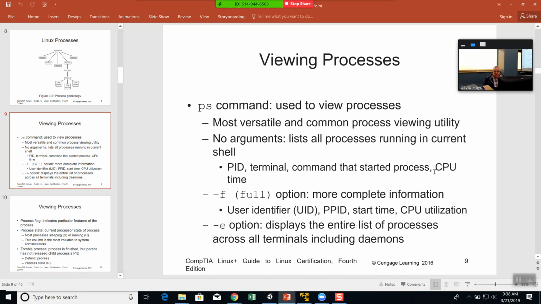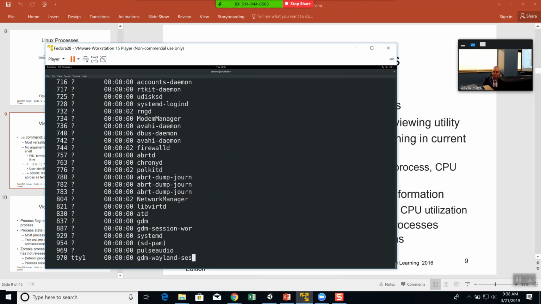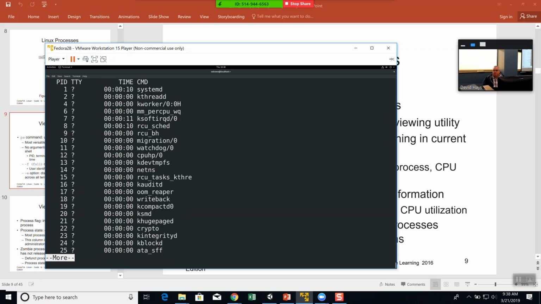Dash E displays the entire list of processes across all terminals. Yeah, it's quite a few. So we do a ps -e and then the pipe symbol and more.